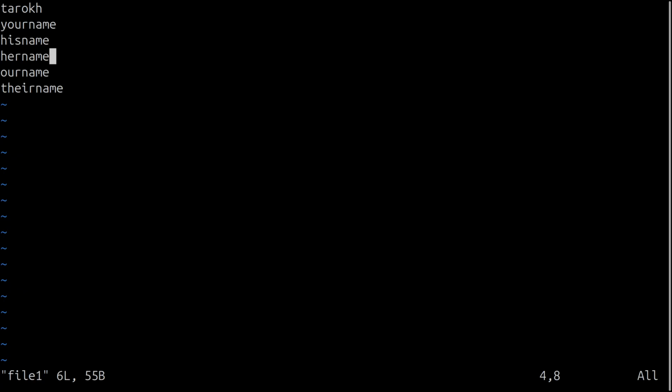So what if I want to delete this line, their name? Yes, of course I can just press I to enter the insert mode, and I can start pressing backspace, backspace, backspace, but that's not a good idea. True?